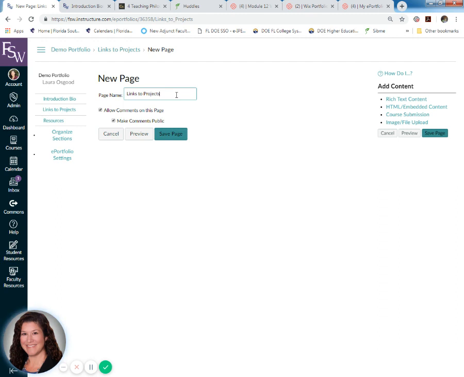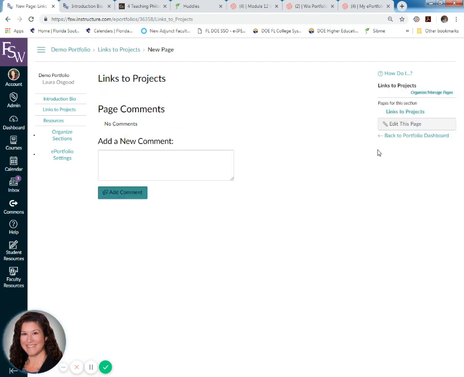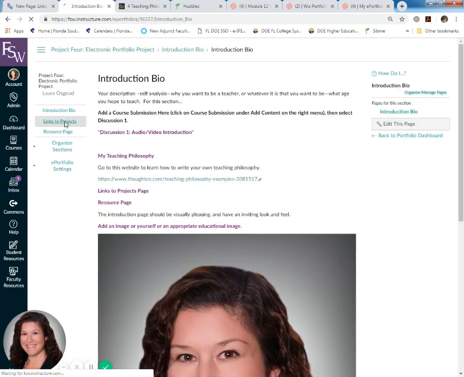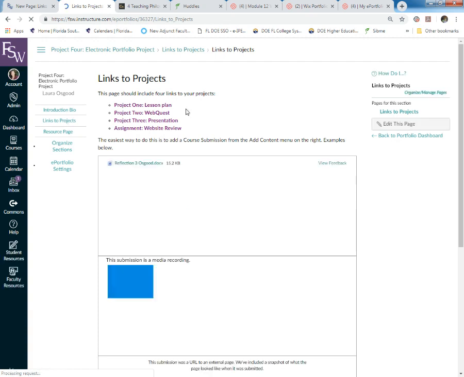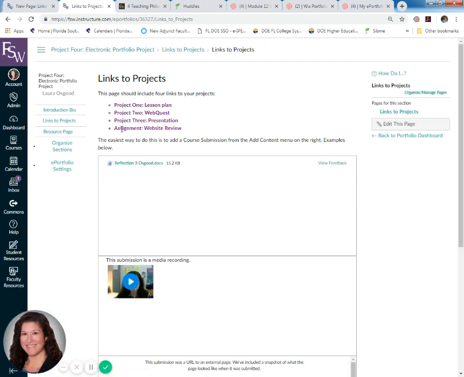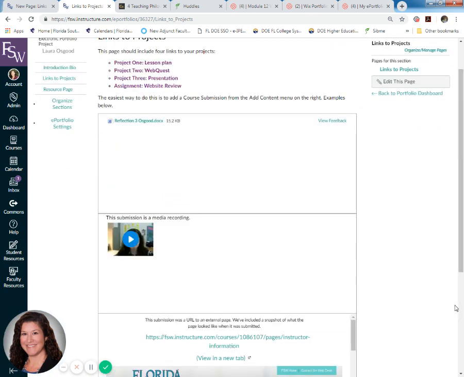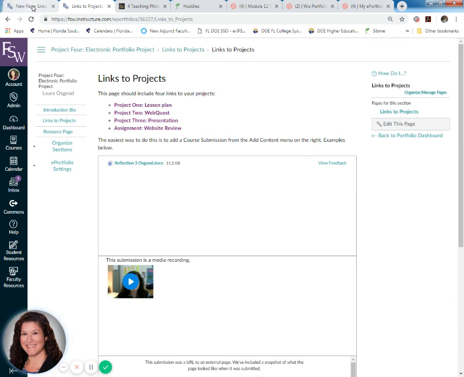Now this page is actually the easiest, so let's click Save Page. We're going to add some content, so we have to click edit this page again. And this time you're going to include 4 course submissions. So on my demo page, on the links to projects, you have 1, 2, 3, 4 projects you're going to provide links to, and they will show up down here. 1, 2, 3. I didn't include a 4th, but you'll have 4.